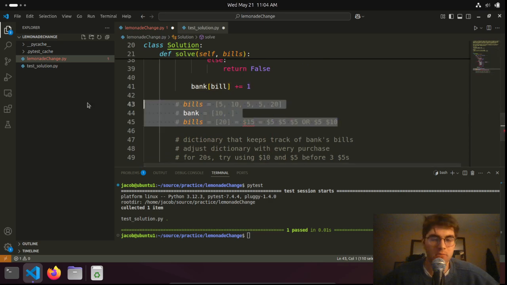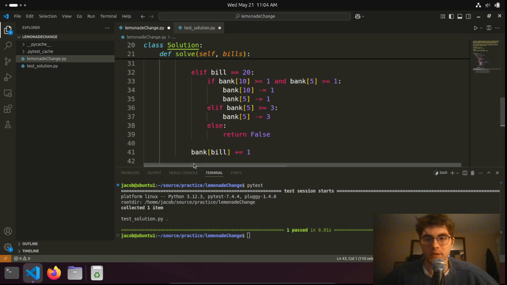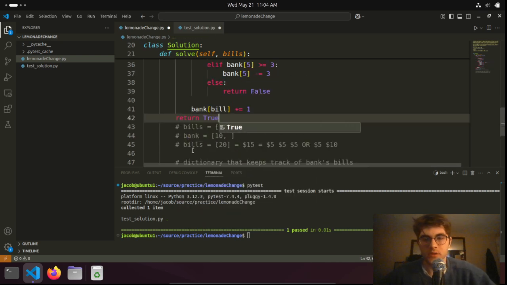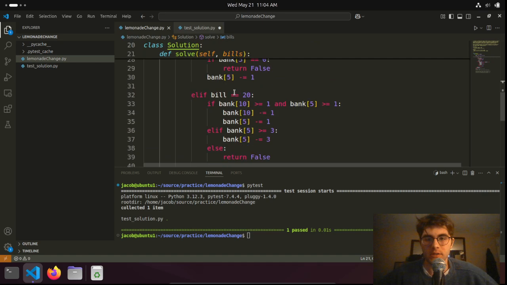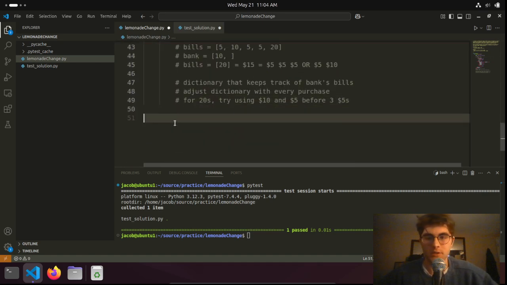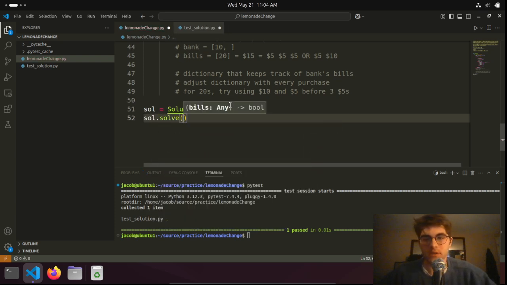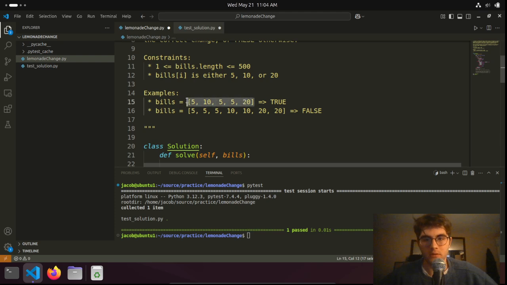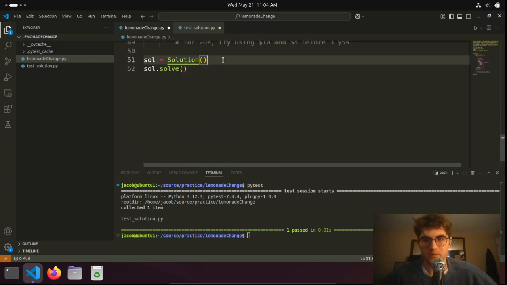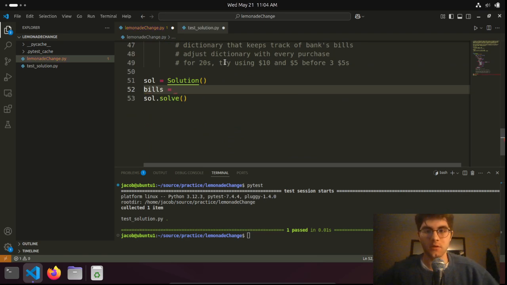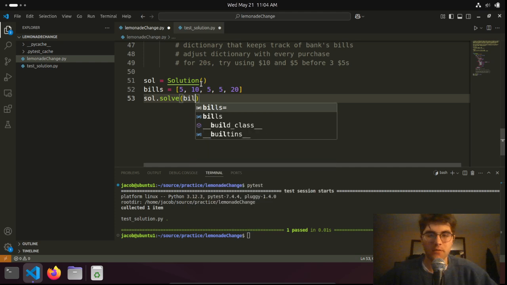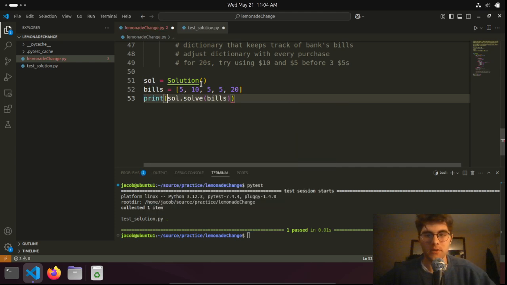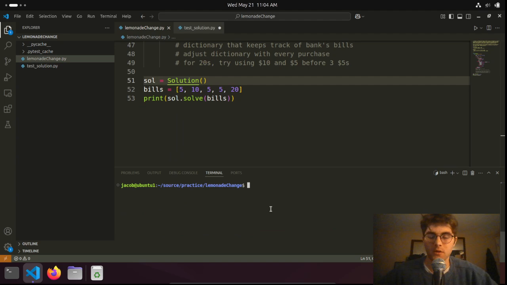Okay, so if we get to the end of bills here, then we should return true. All right, so let's make a solution object here. And then I want to solve it with these bills, and then I want to print the output of that. All right. So let's run lemonade.